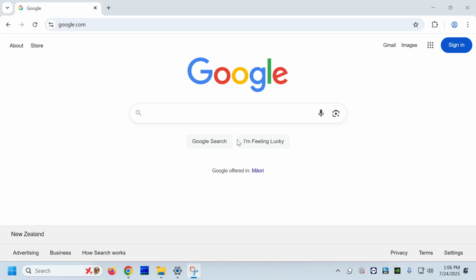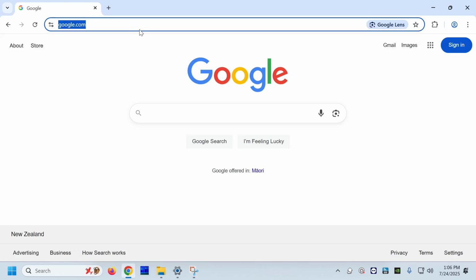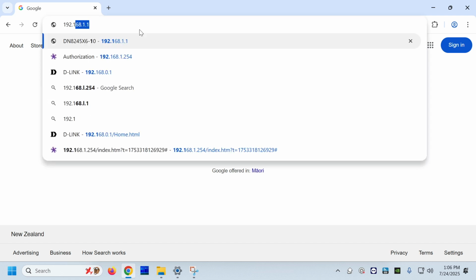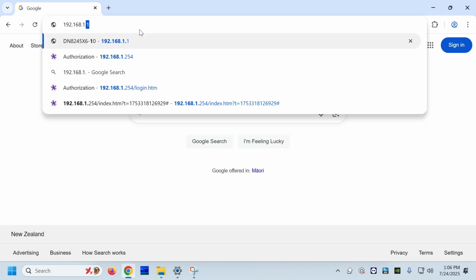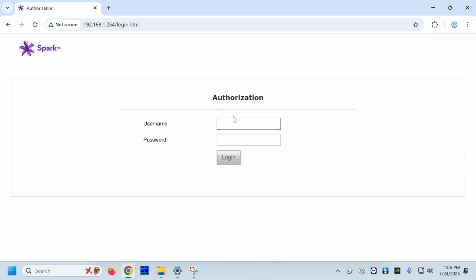So first things first, we're going to head over to the admin panel. On our browser, we're going to head up to the address bar and type in 192.168.1.254. Then we're going to hit enter and that'll take you to this page. Now if this is your first time signing in to the admin panel, it should be on factory defaults, and so the factory default username and password for this is admin and admin.